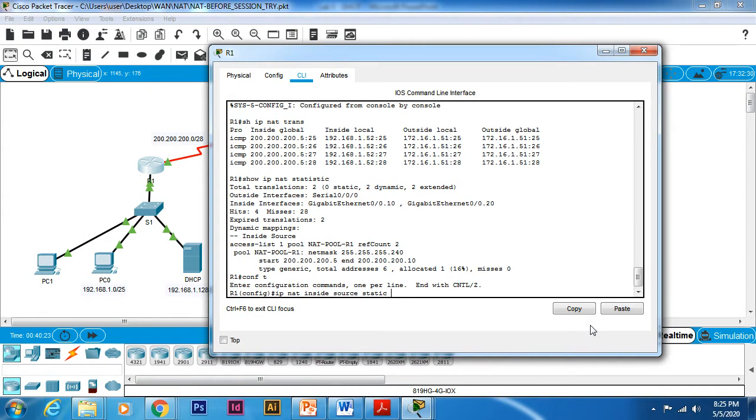The IP address of the server is 192.168.1.142, and then we will map it to a public IP address 200.200.200.3. Make sure the IP address is an available IP address, meaning it's not being used by other devices or any router interface. Okay, that's it.